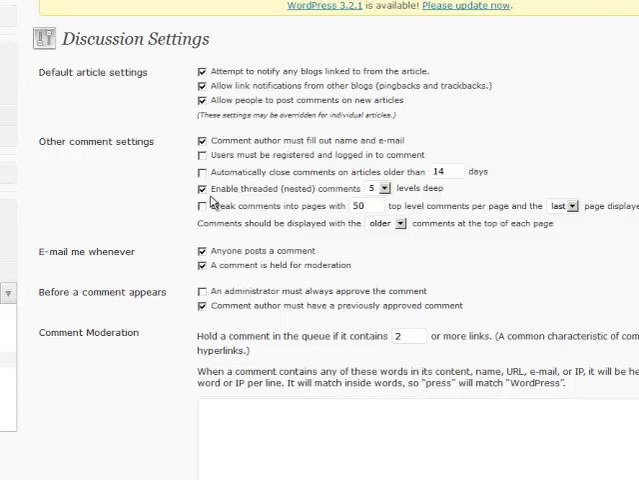from a year ago. Enable threaded comments, that's fine. I never break comments into pages because I never get that many comments. If you have that many comments, awesome for you. I do like to have emails whenever somebody posts a comment and whenever a comment is held for moderation.